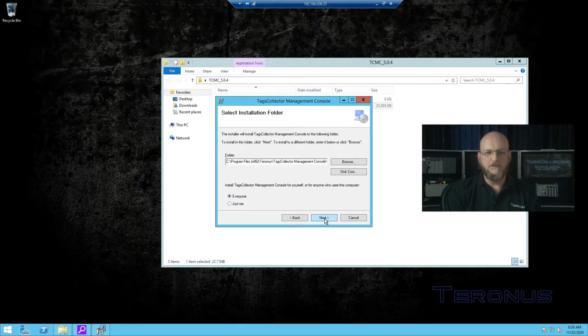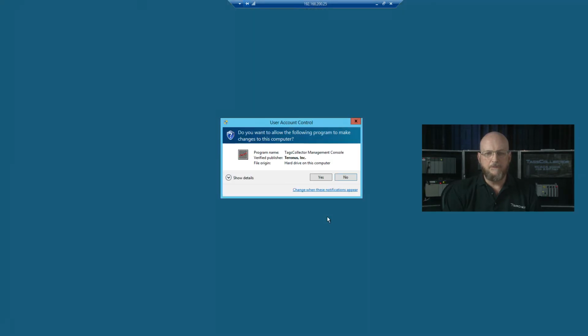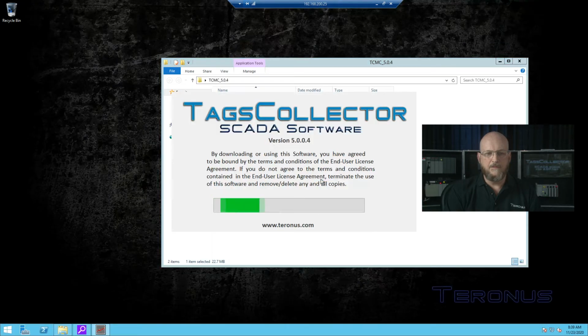Click Next to begin the installation, and allow Big Brother to do the install. And once the installation completes, you can close the installer. Allow the computer to run the software and the application will open.